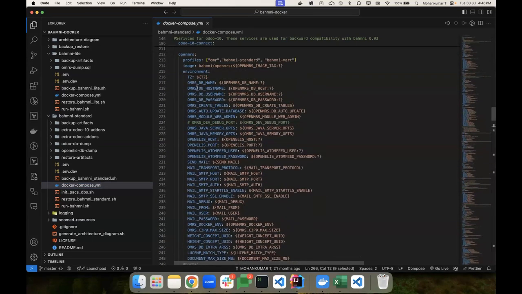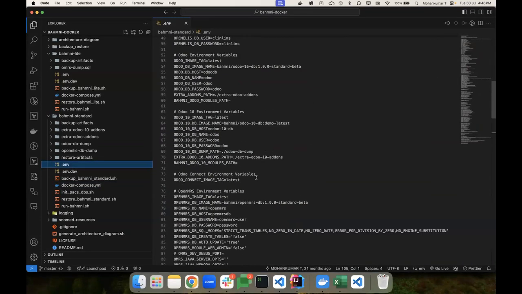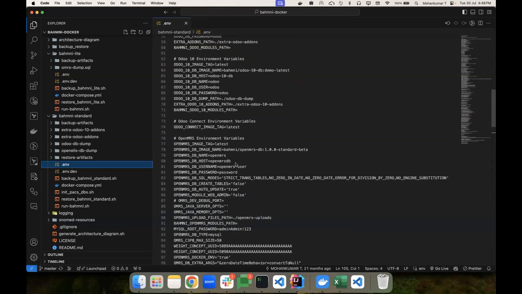Every service would have these four environment variables. One would be the OpenMRS DB host name. The others would be the DB username, DB password and the DB name. These four parameters allow you to configure where your application should connect to the database. And these values are available in the .env or .env.dev file. If we scroll down to the OpenMRS environment variable section, we can see there is an OpenMRS DB host. By default, it points to OpenMRS DB, which is the service name within the Docker Compose configuration itself. Now, let's say I want to run it on an external server.